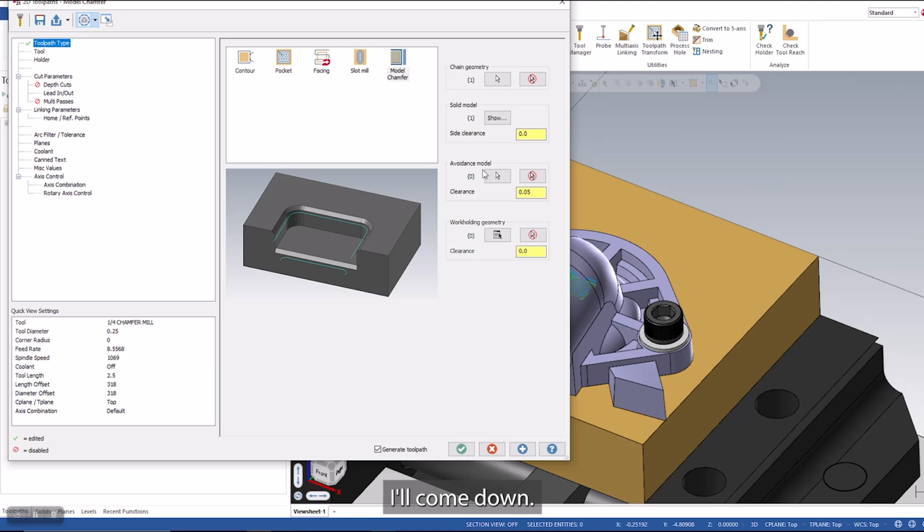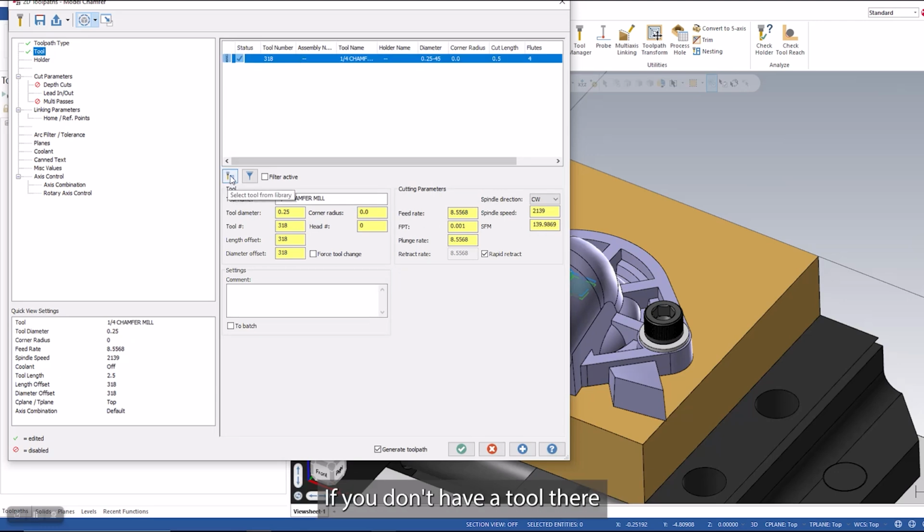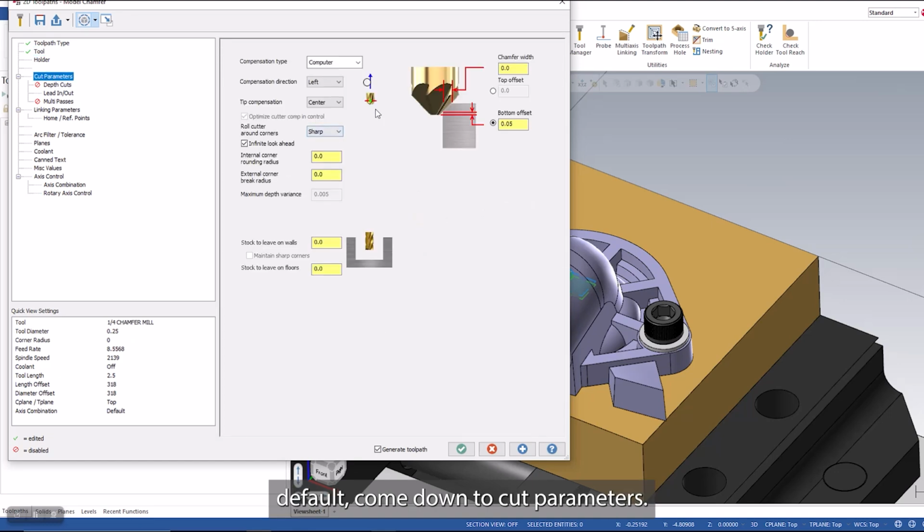We'll come back to the parameters over here on the right hand side in a bit, but I'm going to come down and select the tool. I have a 1/4 inch chamfer mill. If you don't have a tool there, you need to go into the select tool library and you can use the filter there. I'm going to leave the holder default and come down to cut parameters.